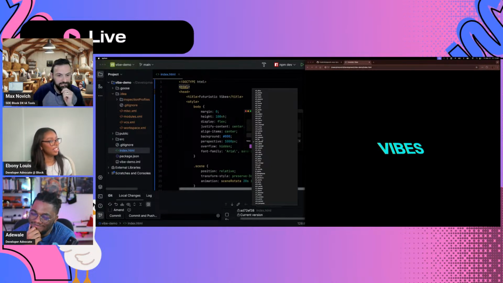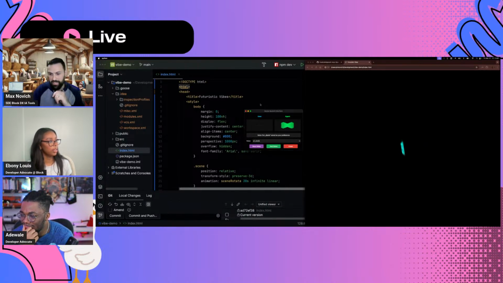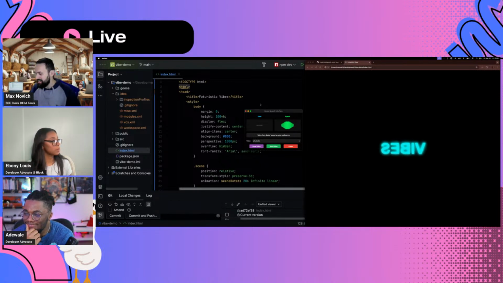2. A moving cyber grid in the background. Don't see the cyber grid. 3. Neon cyan glow effects. Oh, you can't see it, right? I can see it. You can't. I think the color animations don't translate. There is actually a cool grid in the back.